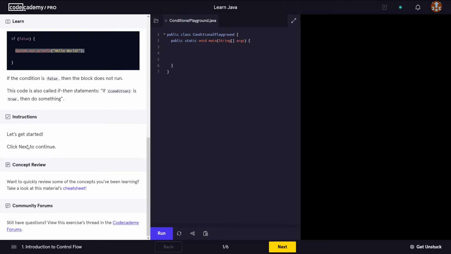Now, if we have a look at the instructions, it says we have to click next to continue.